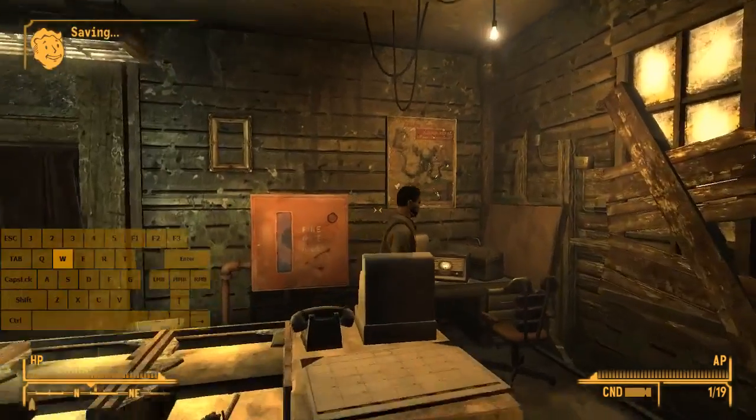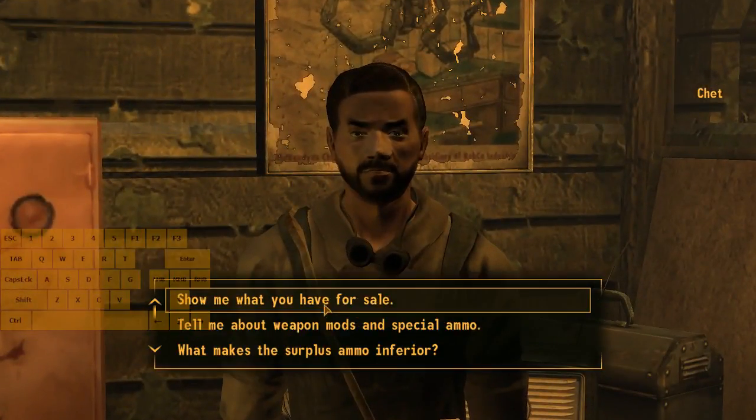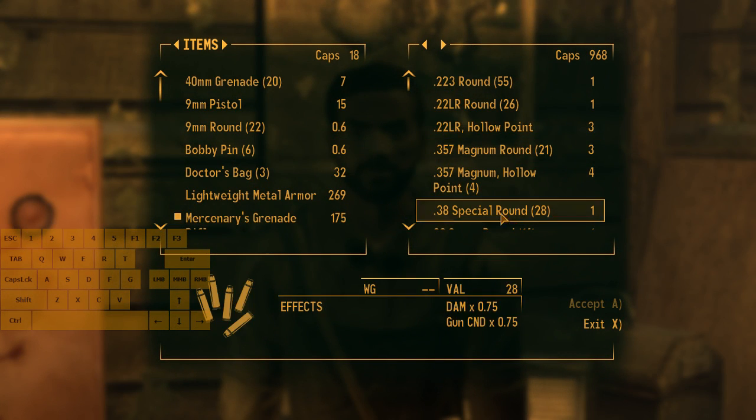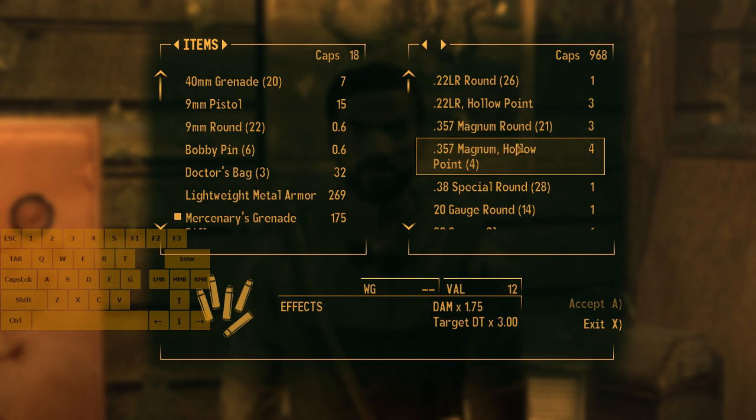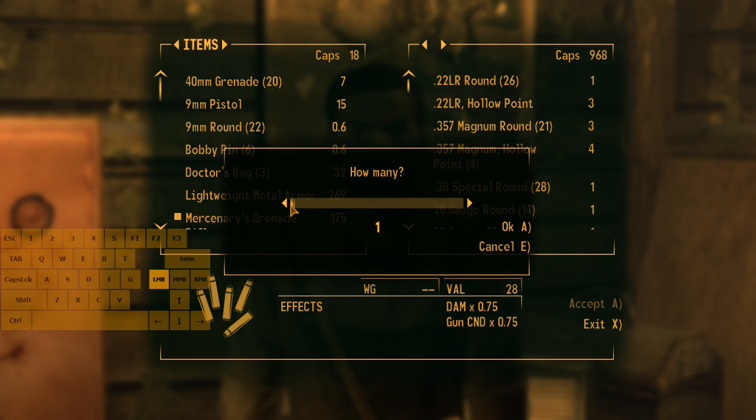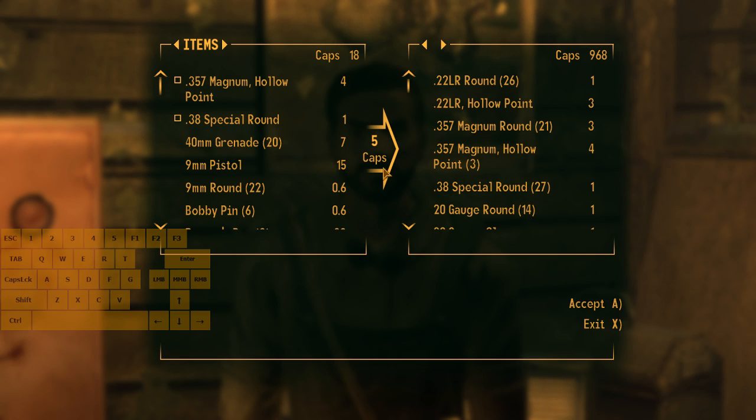Then we're gonna go to Chet's shop and buy two types of ammo and hopefully a revolver. Now the ammo types that fit in the revolver are 357 Magnum round, hollow point, and 38 special rounds. Gonna buy a special round and a regular hollow point.